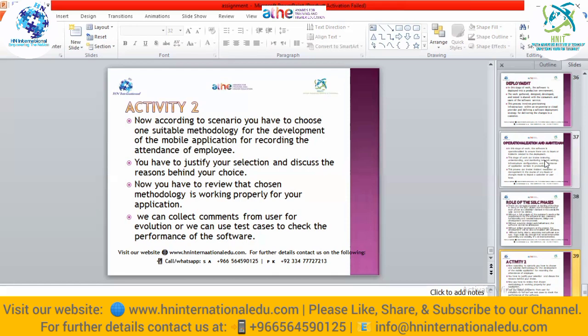We can review our work by collecting comments from the users for evaluation, or we can use test cases to check the performance of the software. So we can adopt any of the methodologies to check whether our choice is good or not. So these are the two activities.